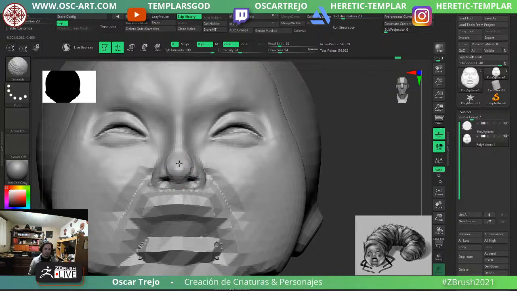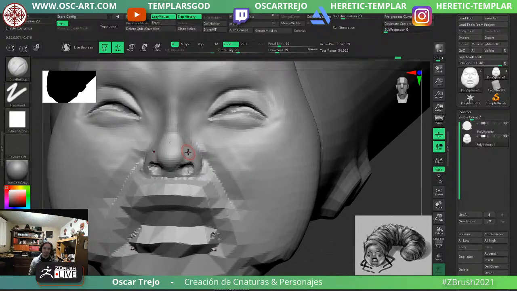So again, I don't have a very super heavy mesh, like millions of polygons. I'm trying to keep it quite low, especially right now that I'm still working on the design and improvising shapes.